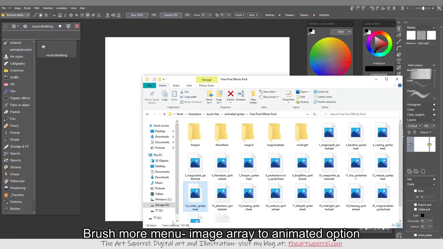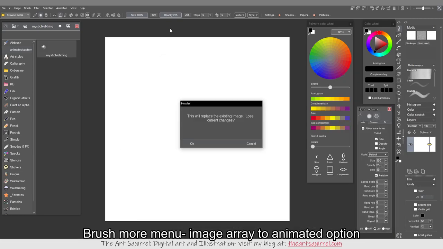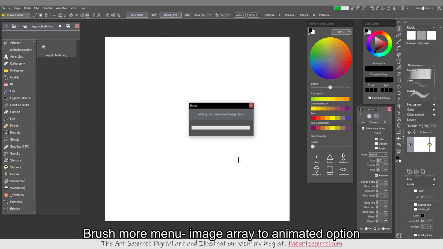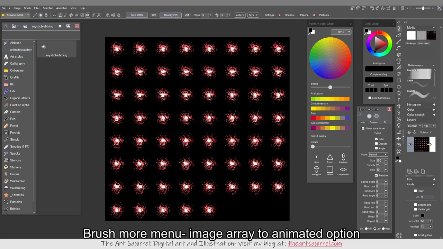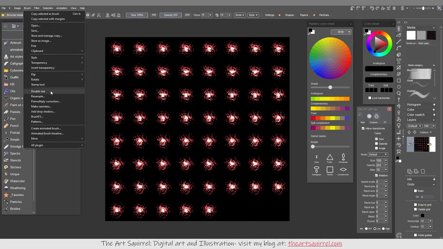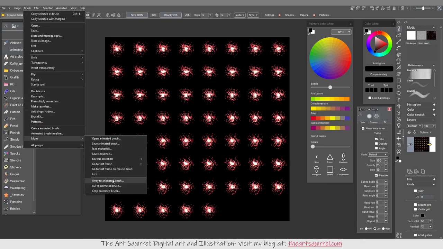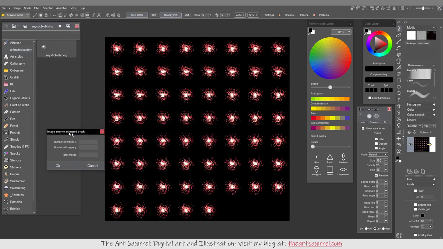Hello, I am just going to explain what's happening in this video. I imported a sprite sheet directly into PD Howler, and I was told by the developer that there's a way to process them into the animated brush without having to do that in an external program.